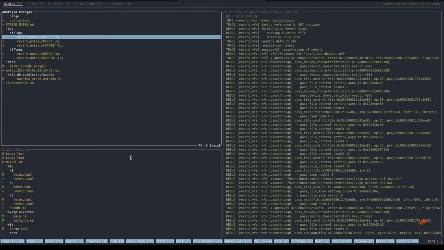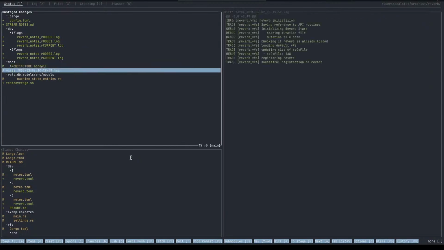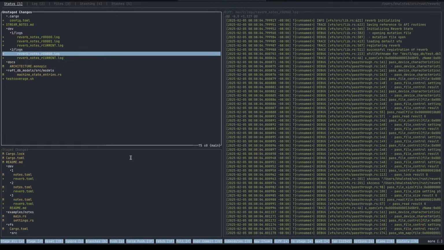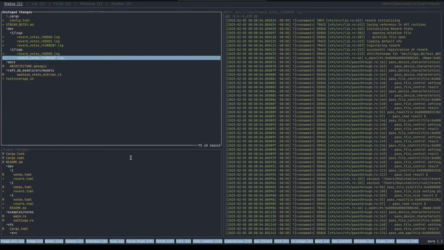Okay. Let's also adjust notes logs go away. What else? Okay. Dev start a log.